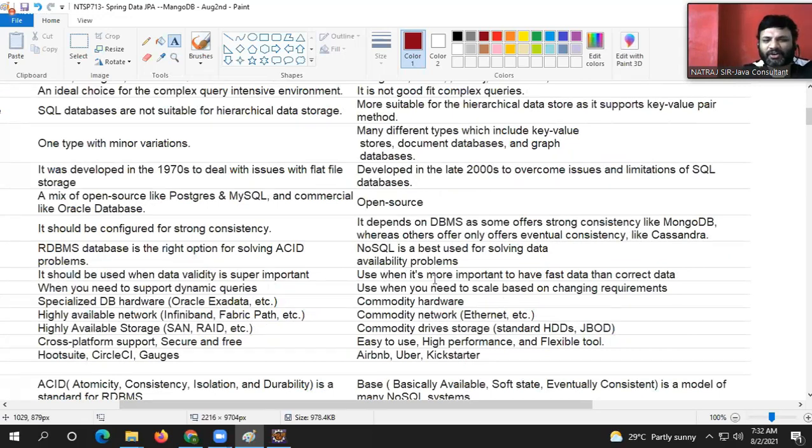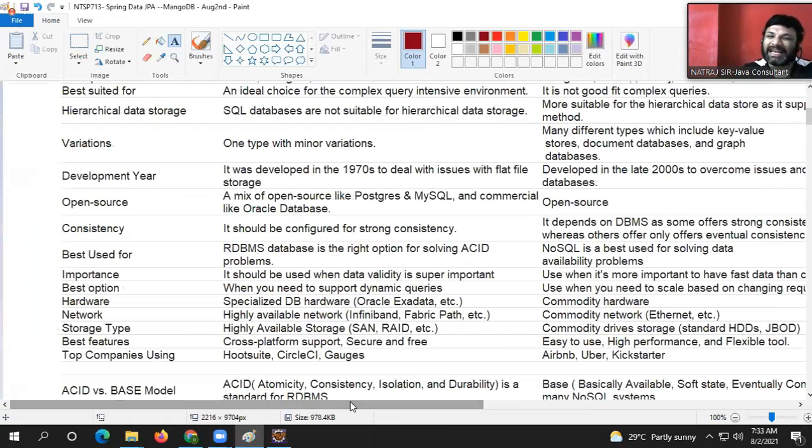Faster access of the data is very important. Use it when it is more important to have fast data than correct data. Fast data rather than what? Correct data. So data availability is one.